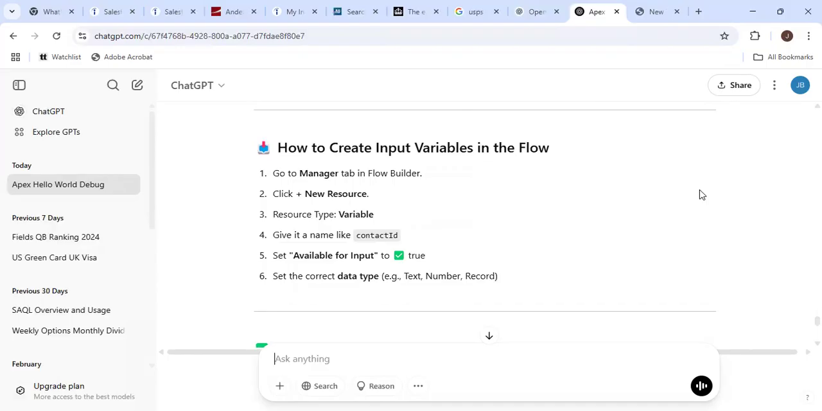Go to your Manager tab. Go to the Manager tab in Flow Builder. Click New Resource, resource type variable. Okay, go through these steps here. Try that first.